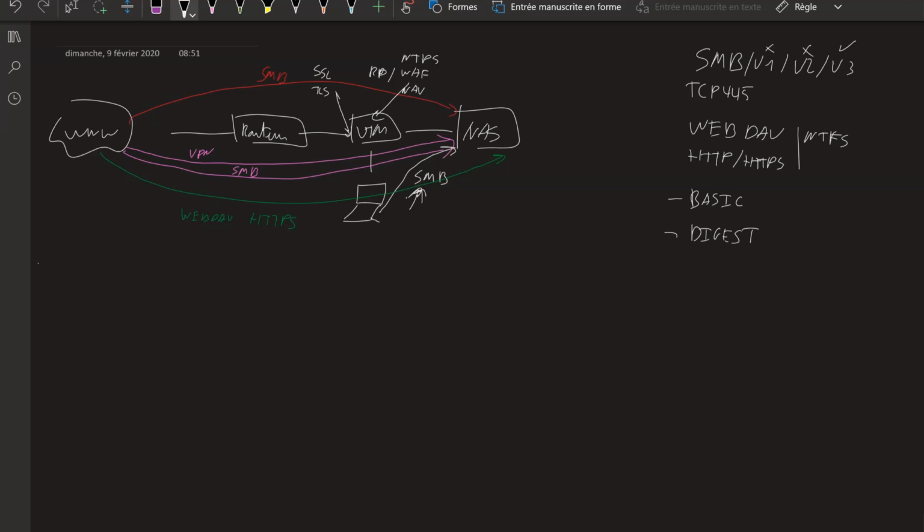Then the second scenario is to use SMB over a VPN. You can do that. Maybe in terms of performance, it wouldn't be that great because SMB is not that great over the internet, and the VPN adds an overhead. But in terms of security, I guess it's okay.